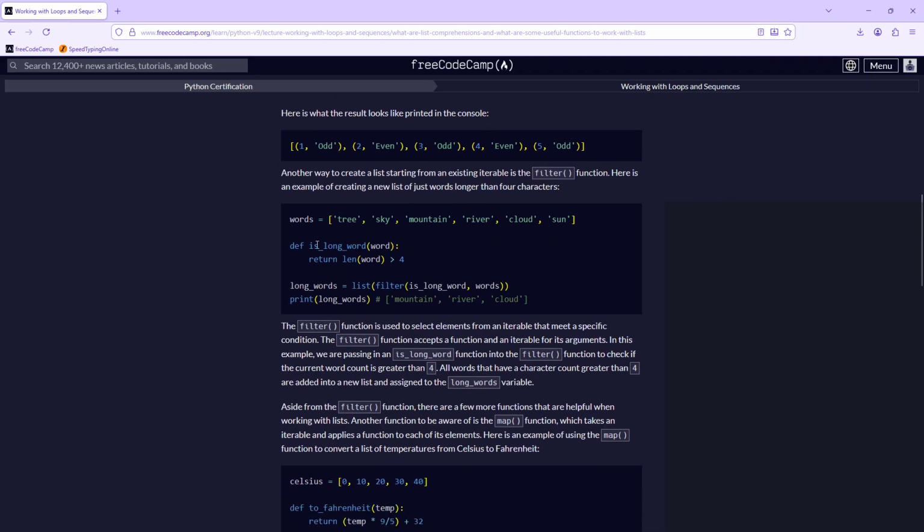So, def. Oh, there's a function. Oh, wait. Filter function. Okay, wait. So def is long word. Return len word greater than 4. Wait, so return len word. Wait, def is long word, return len. Long words equals list, filter is long word words. Oh. Weird. Okay.